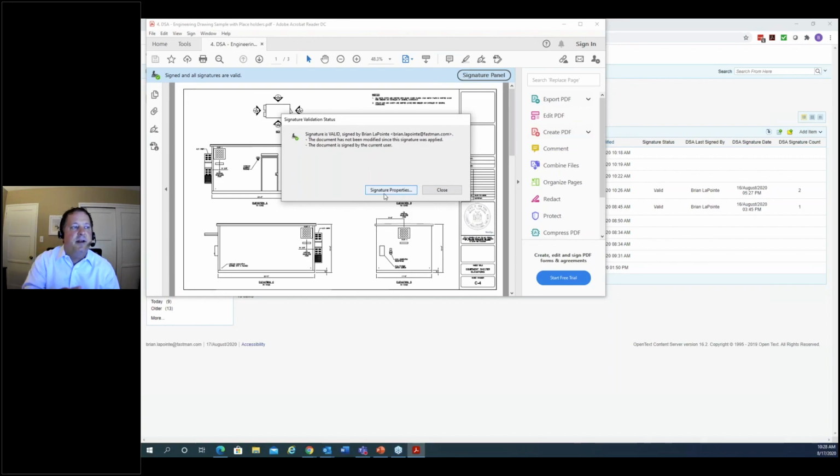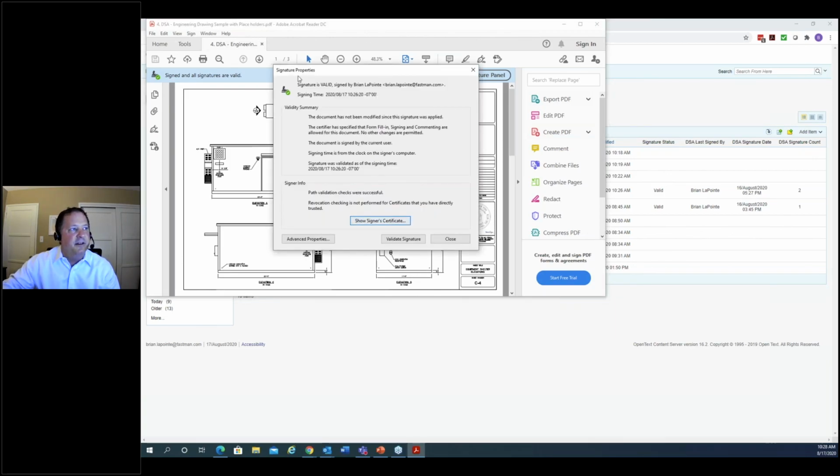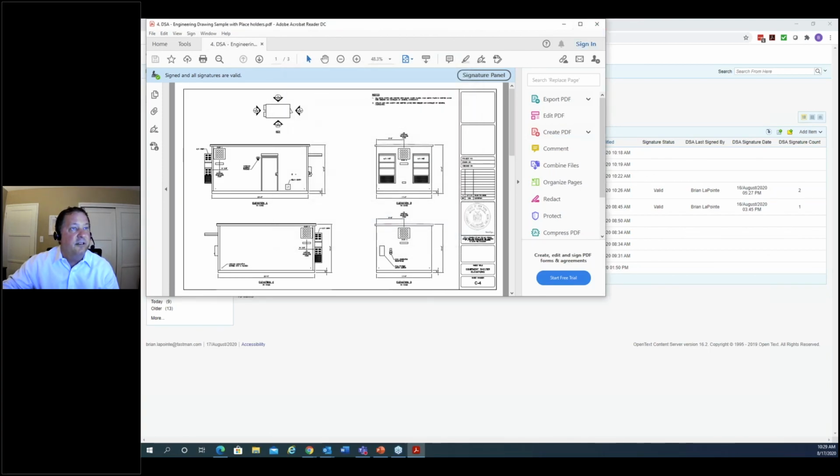So this is what I mean by if this document travels outside of Content Suite, no matter where it goes, the digital signature is essentially embedded into the document. It shows that it's valid. If anyone tampers with a document, you'll get the red X that shows that it's been tampered with, and you shouldn't trust it. And that's how digital signatures would work.